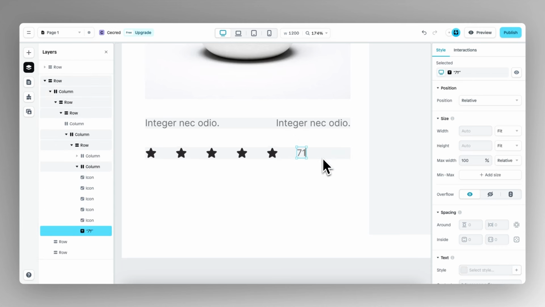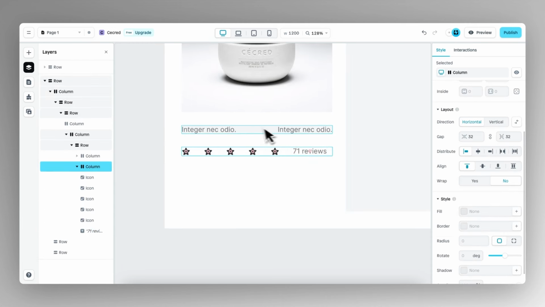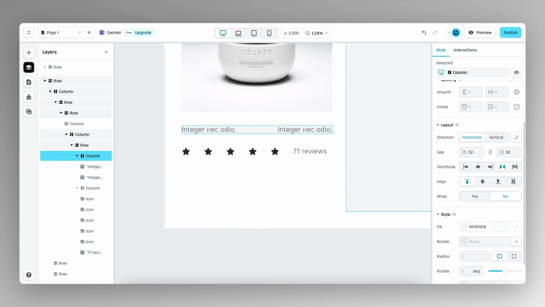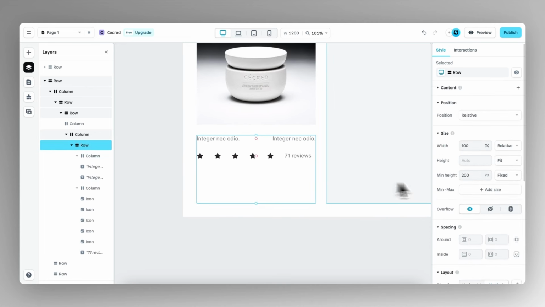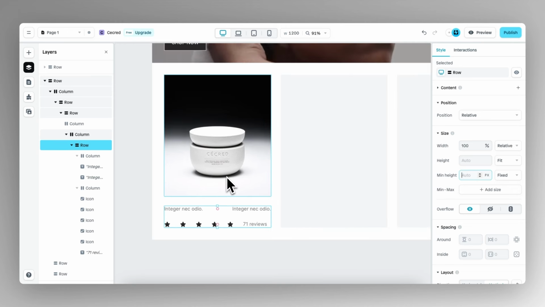And this can say 71 reviews. Let's delete this fill color. Let's also delete this fill color. Delete the fixed height of the row that holds this content. There we go. And then what's left to do is fill in the correct content and add the right styles.